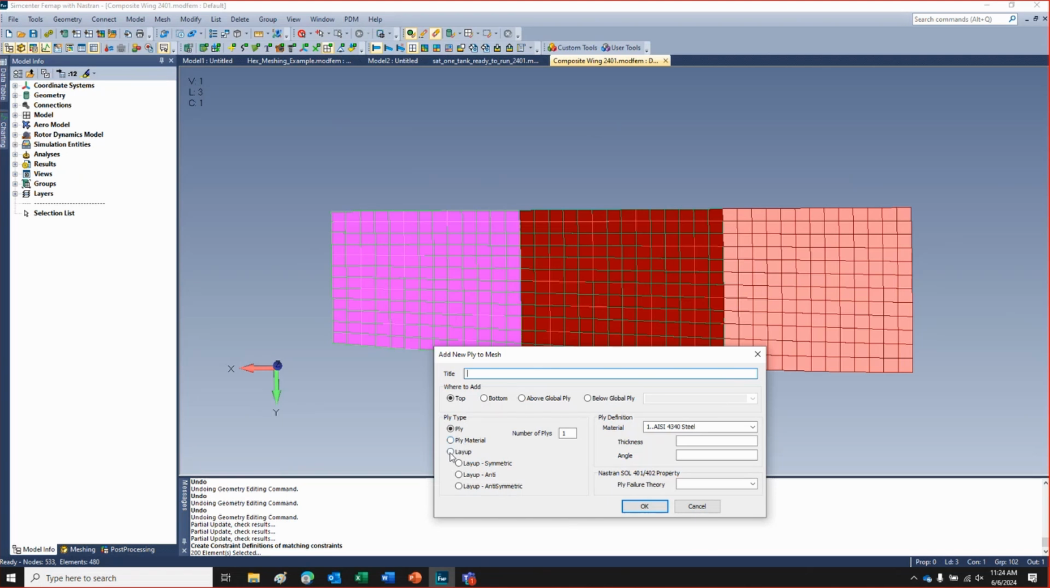But layups, you can add a whole layup in here if we want. I'm just going to add a single ply. Not steel, but okay, I don't know why it's in here. 45. I'm adding one ply to each layup on each element I selected.